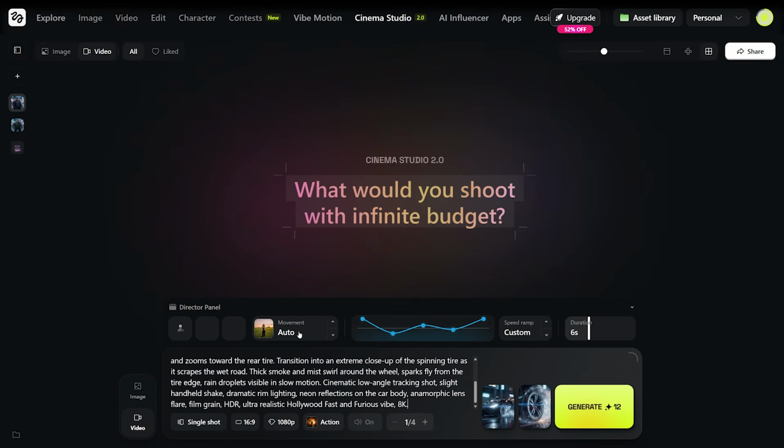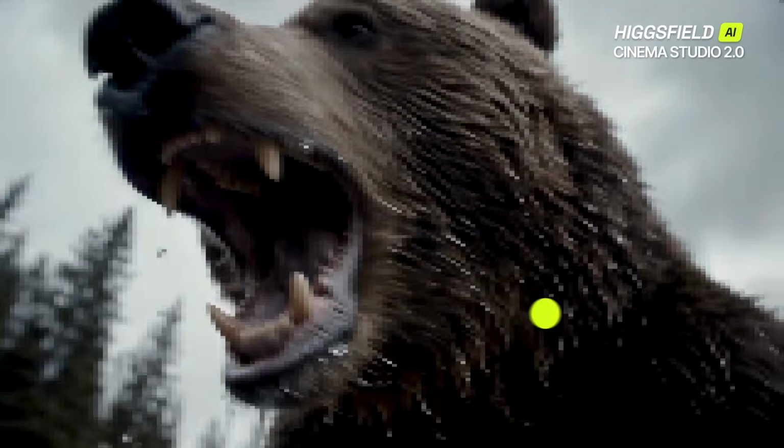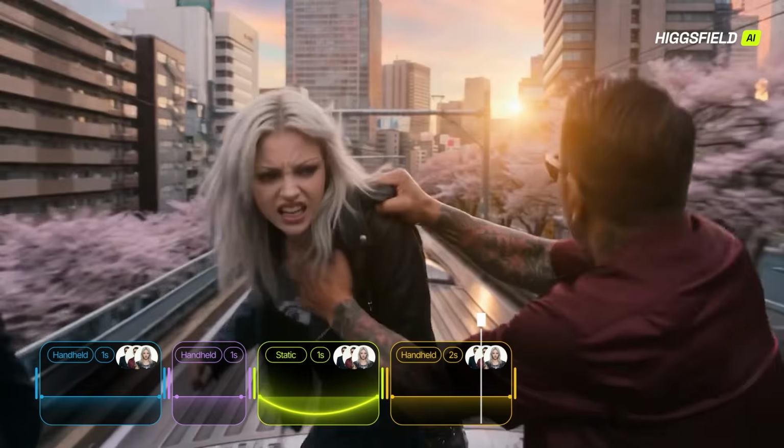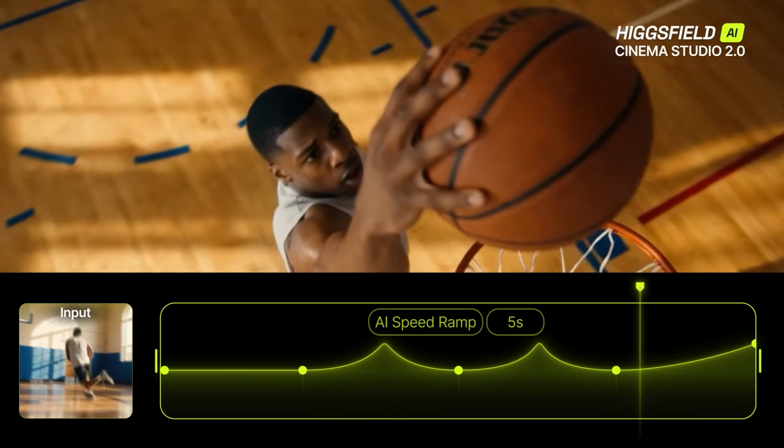Here's what's new in Cinema Studio 2.0. There are upgrades for both image generation and video generation. And honestly, these updates are exactly what creators needed. 3D scene access, grid exploration, genre-based motion logic, multi-shot storytelling, character system, speed ramp control, and I'm going to show you how each one works in a real workflow. So by the end of this video, you'll understand why Cinema Studio 2.0 feels like a different category of tool.